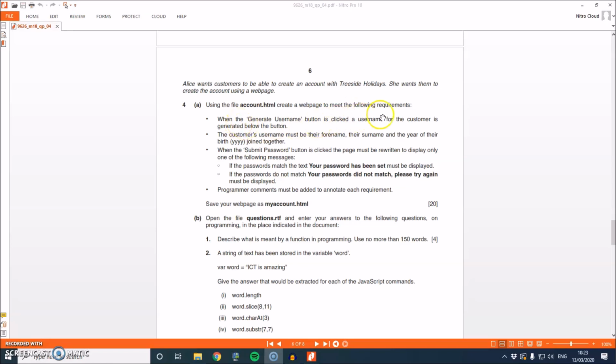When the generate username button is clicked, a username for the customer is generated below the button. That's a key bit because in a second you'll read where it changes. From all the ones I've seen so far, most people did put the output in the correct location. The customer's username must be their full name, surname and year of birth joined together, so it just wants the last four. A few people missed that as well, so just be aware of that.